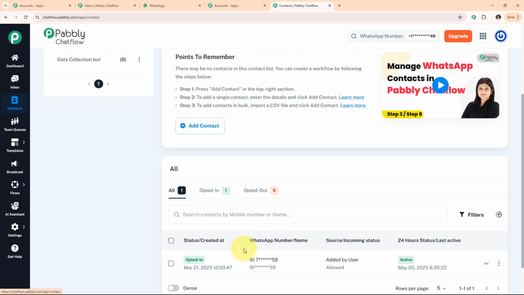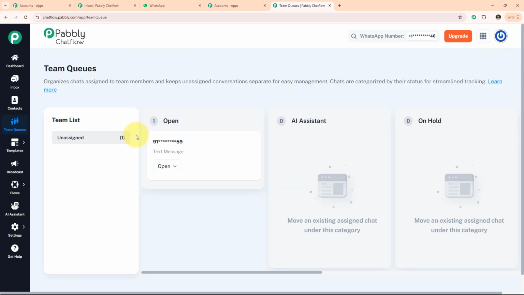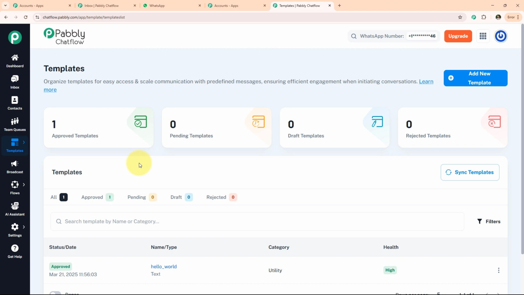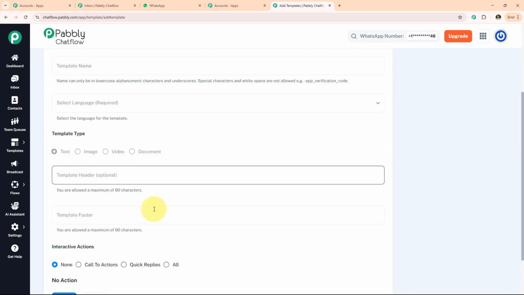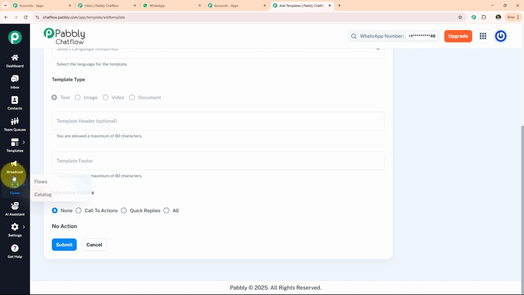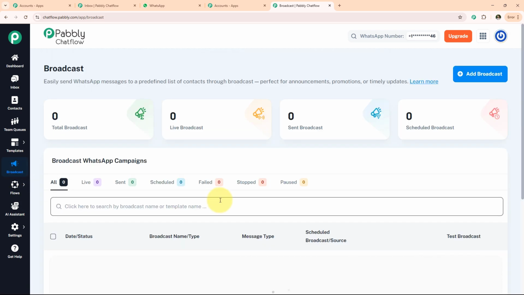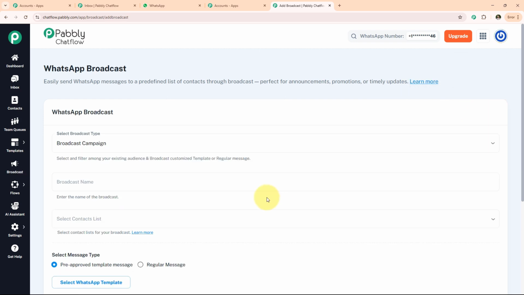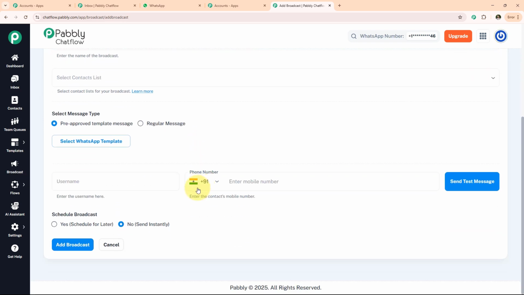Now we have team queue. Team queue is used to show the list of chats assigned to the team members. Now we have template section. In this section, we create our template. Just click on add new template and fill the details over here and simply click on submit. Now we have broadcast section. We use broadcast to share information with a large audience. Just click on add broadcast and fill the details over here like username, number, and simply click on add broadcast.